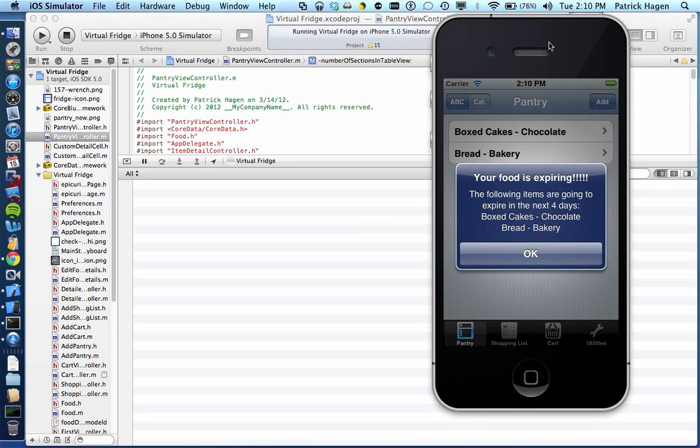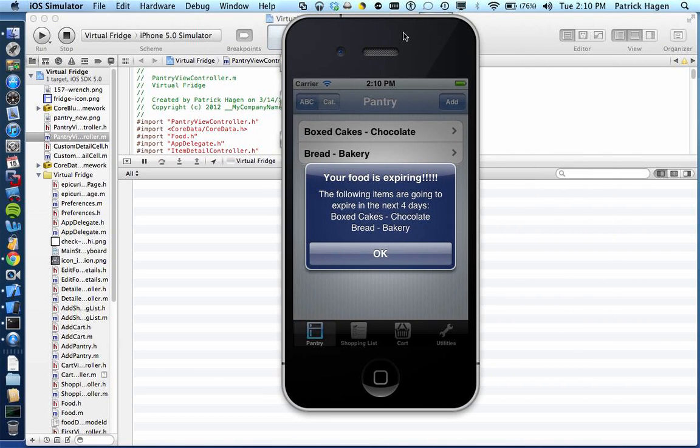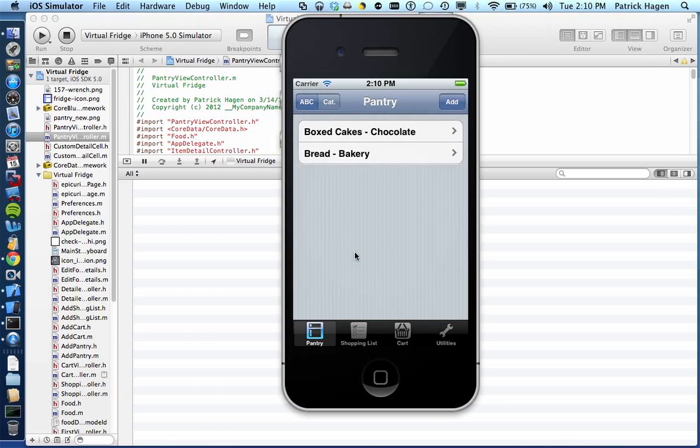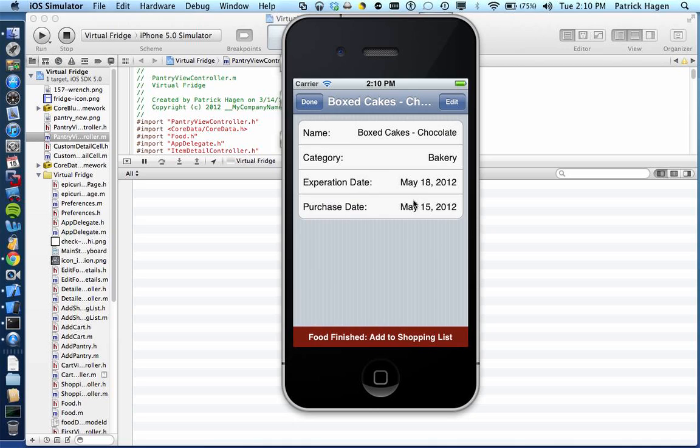As you notice right away, we already had been using our app a little bit, but it said that the following items are going to expire in the next 4 days, and that was the boxed chocolate cakes and the bakery bread. That is going to pop up only the first time that you launch the app, not every time that you go to that screen, just to give you a reminder that things are coming due to expiration.